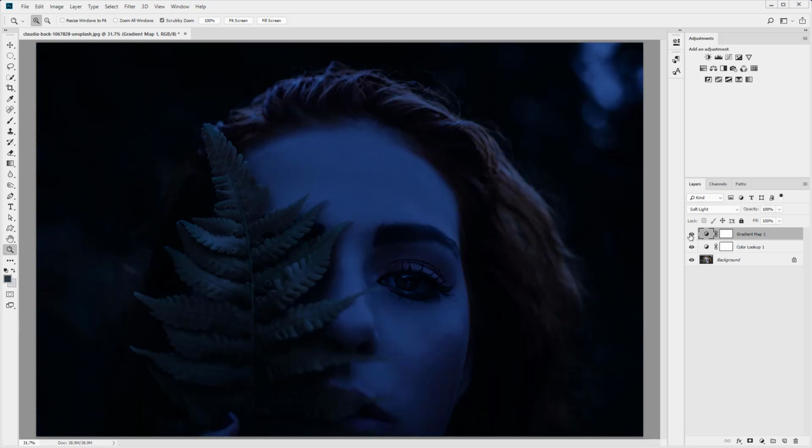So that is going to be our base to build on, and then in the next lesson we are going to adjust the highlights and the shadows to intensify the look, essentially the moonlight look. So I will see you in the next lesson.